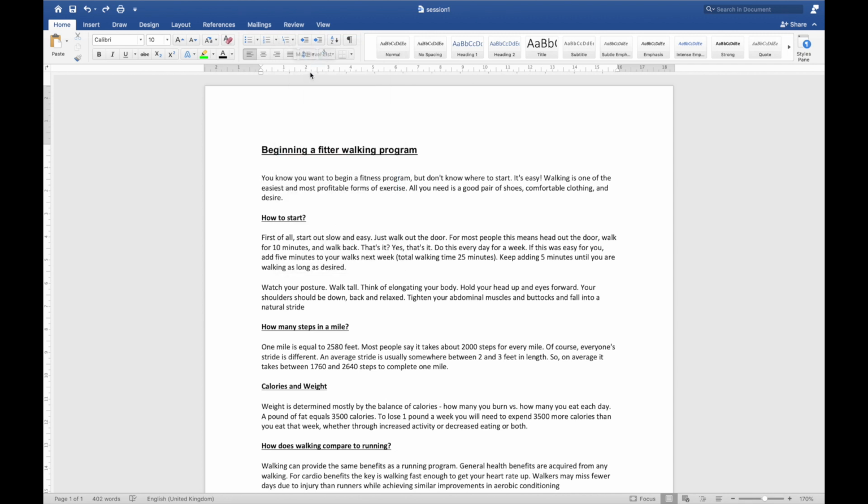Also, if we decide that we want to change the indent of the line, we can increase the indent or decrease the indent. So if we click on increase the indent, you will notice that it increases the indent. The indent is the gap between the edge of the page and your text. Okay, so what we'll do now, we'll just decrease the indent and bring it back to where it was before.